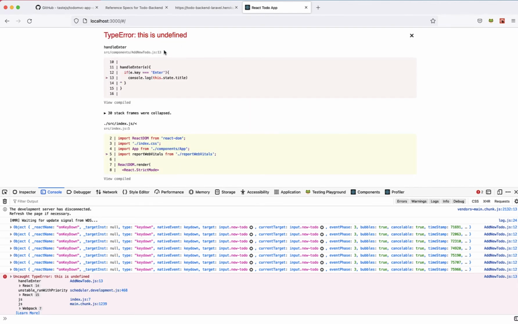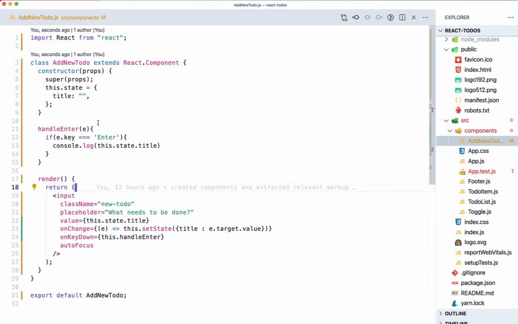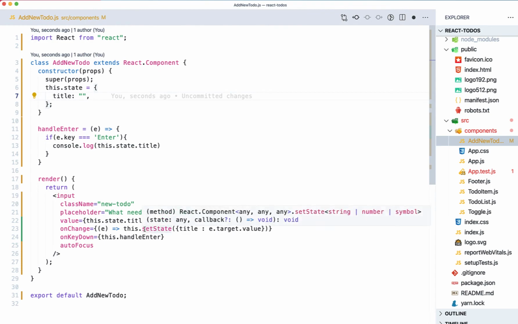So basically what had happened is that we have this regular function, but this keyword isn't bound to the AddNewTodo component, but rather to undefined. Okay, for that reason, what I can do now is go ahead and make it an arrow function, and this will make sure that the keyword this is bound to the component and not to undefined. And that was exactly what I was trying to explain here.